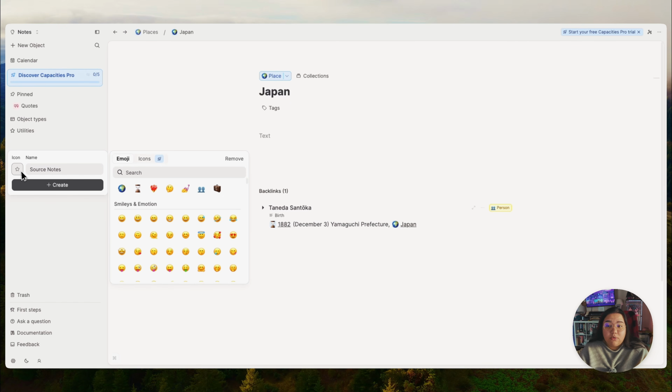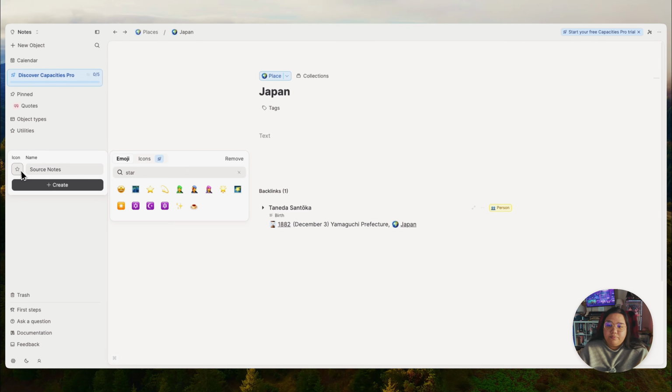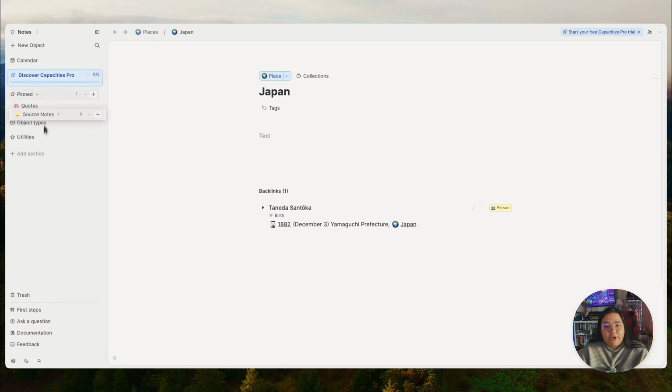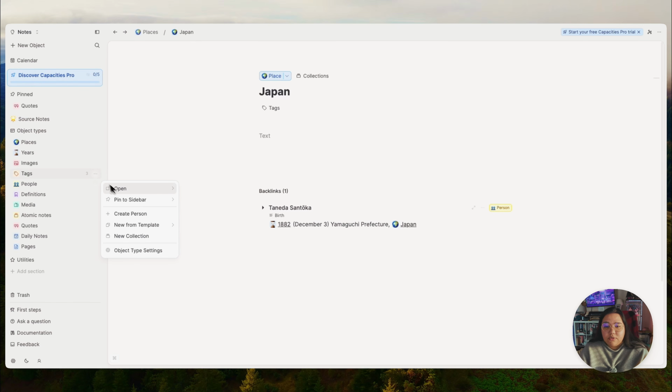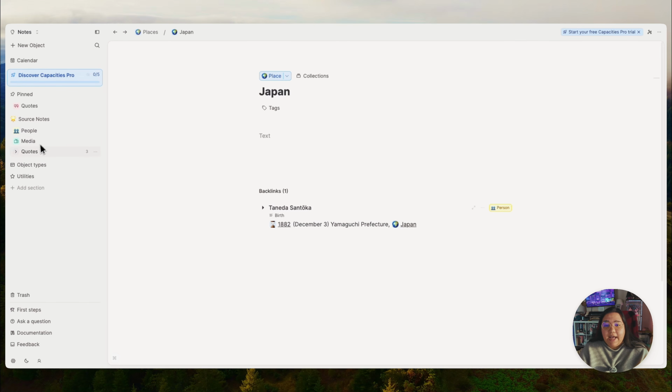Right? And you can also change your icons here as well, right? And again, you can move this up and down. I want to have my people be in source notes. I want to have my media be in source notes, my quotes in source notes, right? And so right there, you can see I have quotes under source notes and I have quotes under pinned. So I have them in two different places.